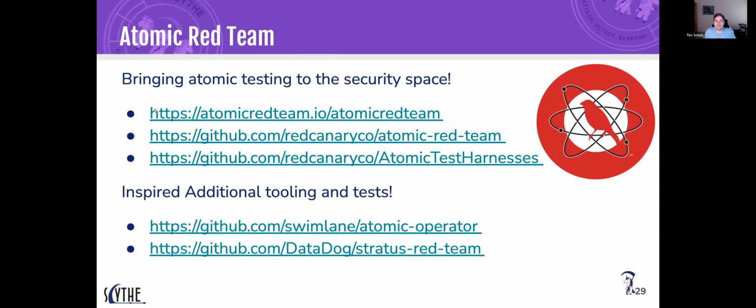That's sort of everyone always recommends Atomic Red Team as a starting point. They have some additional tools, Atomic Test Harness, Invoke-Atomic, that kind of thing. And it's grown over the years. It's a community driven effort. Red Canary is sort of the maintainer of it.